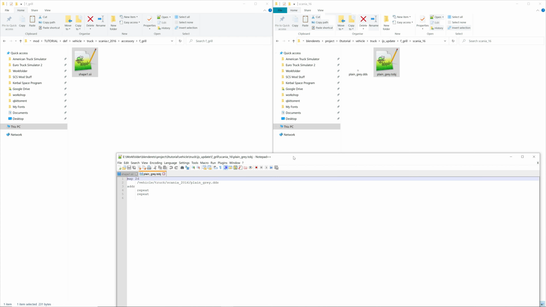So we want to open this up. Because it's pixed, it's all in plain text, so I just need to change this here. So vehicle truck, IJs upgrade or update, F grill, Scania 16, and the rest is the same. Get rid of that, save that, and then close the tab.